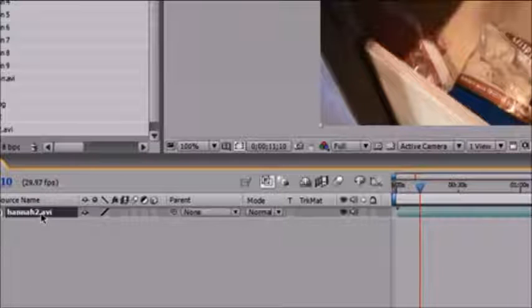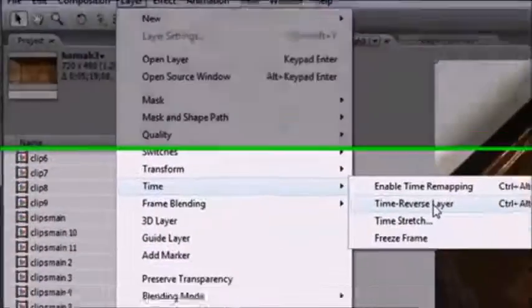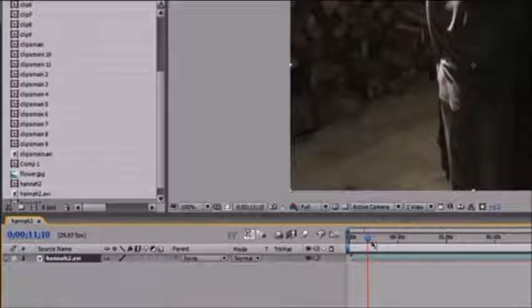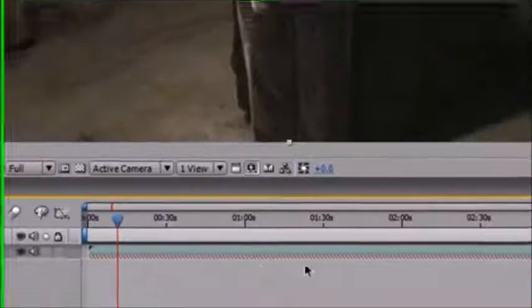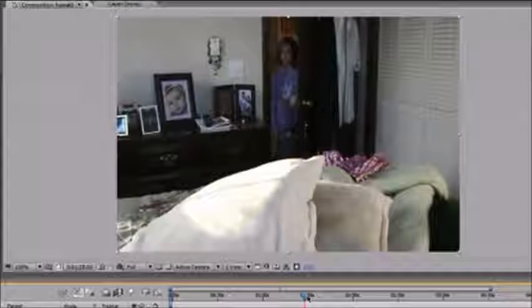Anytime you want to reverse a layer, what you need to do is go up to Layer, Time, and then Time Reverse Layer. And as you can see now, you get a little red bar at the bottom of your screen. So let me find something that will actually show a reversing right here, walking backwards probably. So now play this, and now you can see that the entire movie is reversed.